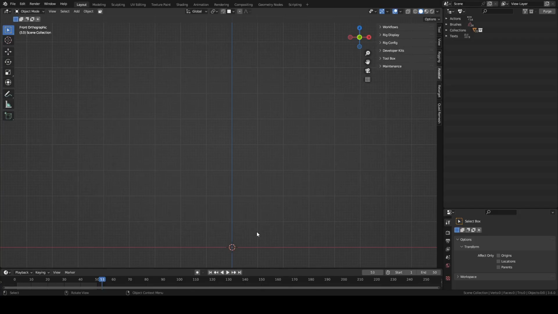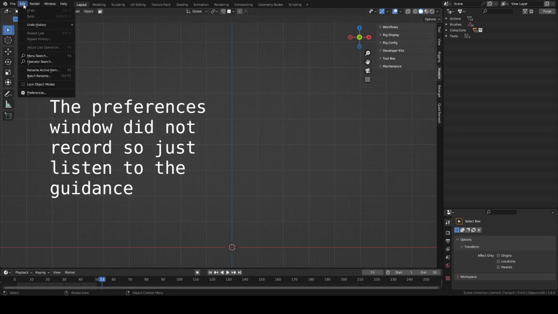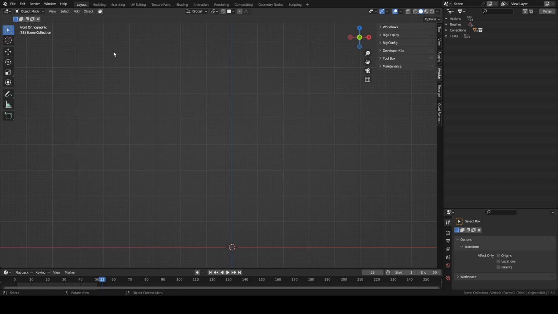Let's paint a bunny with Blender. So we're going to set up a couple of preferences first. And that's Edit, Preferences, Navigation, turn on Orbit Around Selection, and turn off Auto Perspective.